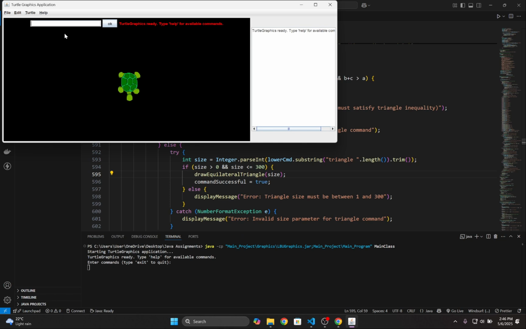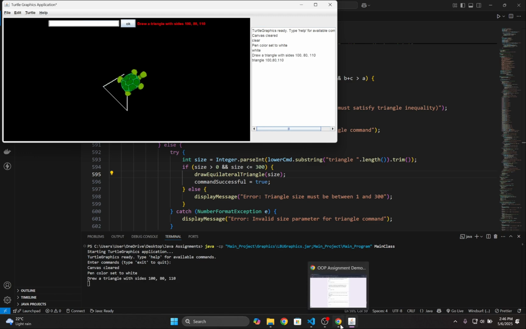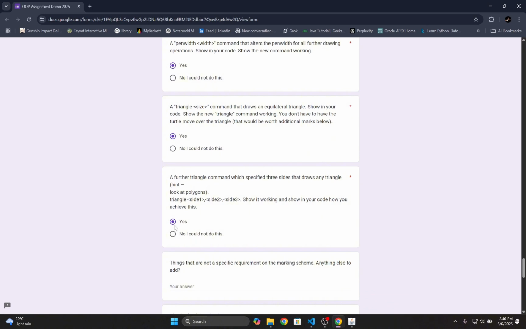So now let's draw a triangle with sides. Let's change the color to white. One triangle side is, let's set it to 100, one side to 80, and one side to 110. Let's go. Okay, the triangle is made and it's working.